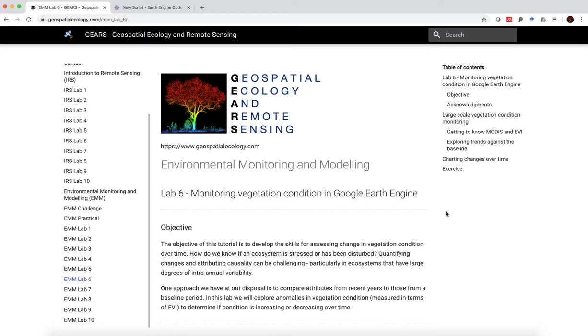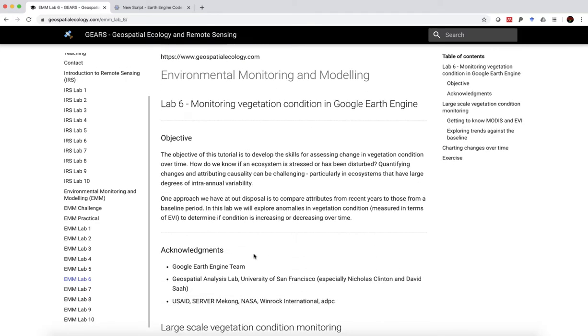This is our environmental monitoring and modeling course, and today we're starting with Lab 6, Monitoring Vegetation Condition in Google Earth Engine. The objective of this tutorial is to develop the skills for assessing change in vegetation condition over time. How do we know if an ecosystem is stressed or is being disturbed? Quantifying changes and attributing causality can be challenging, particularly in ecosystems that have a large degree of intra-annual variability.